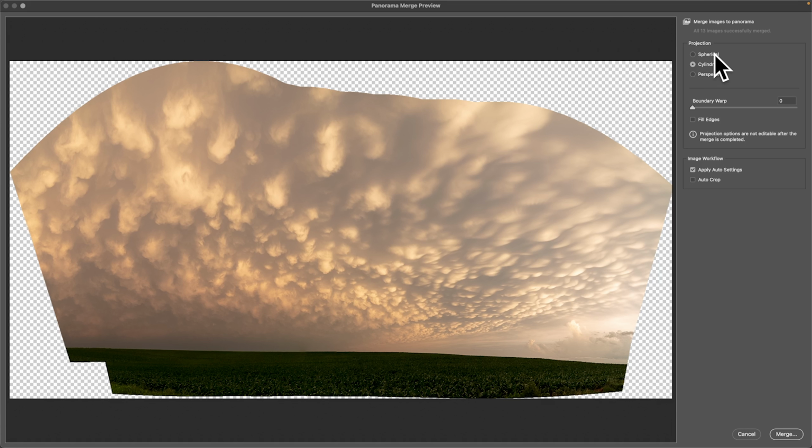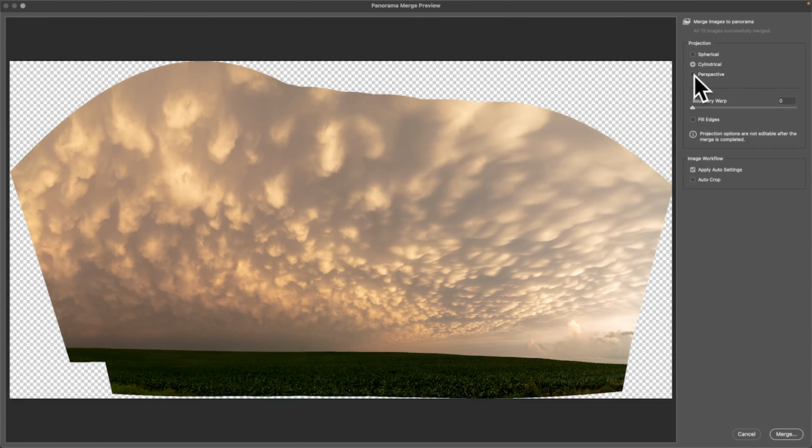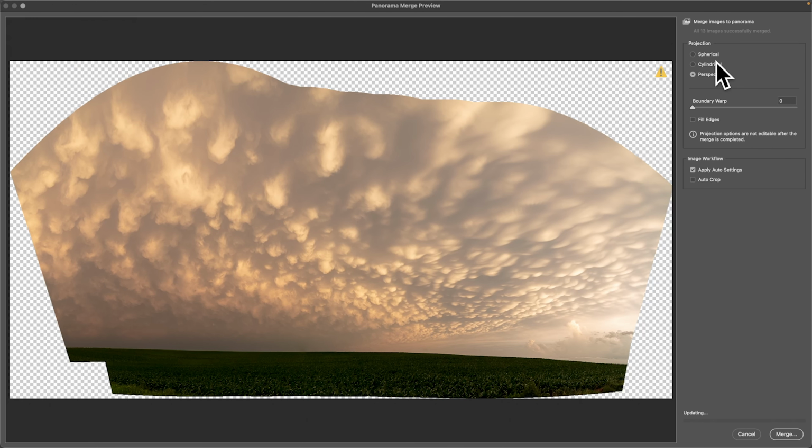Setting-wise, over here on the side, we have spherical, cylindrical, and perspective. So this is asking, am I on the inside of a sphere? Am I on the inside of a cylinder? And then we have perspective, which often doesn't work or breaks. So yeah, it won't let me do perspective in this case. In most cases, for landscape photography in particular, I have found cylindrical to be very successful unless I'm doing quite a few stacks that go straight up. When I took this, I did a single stack for the ground, another stack for this part of the sky, and another stack for this part of the sky. If I was going to continue doing stacks up, I would probably pick spherical rather than cylindrical.